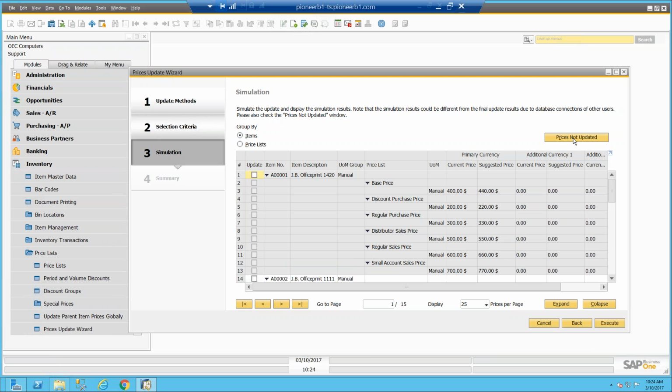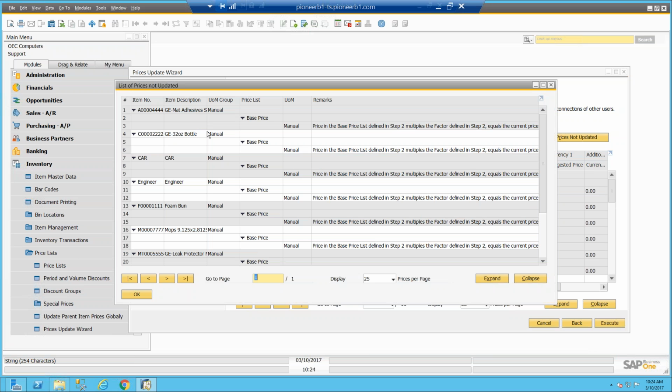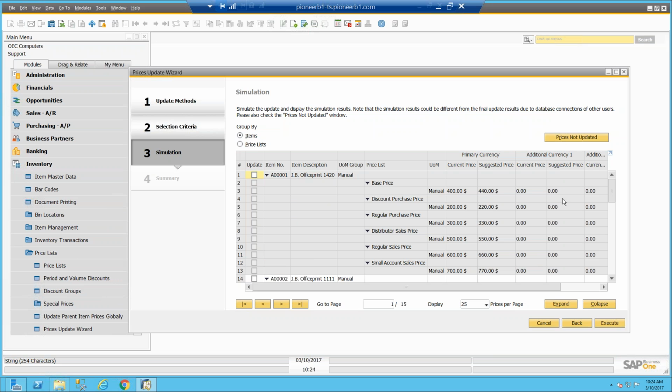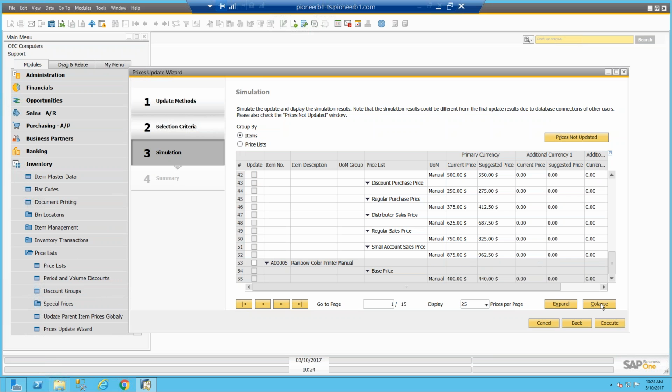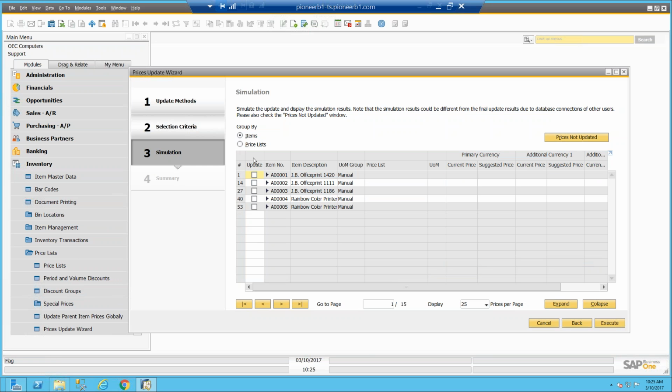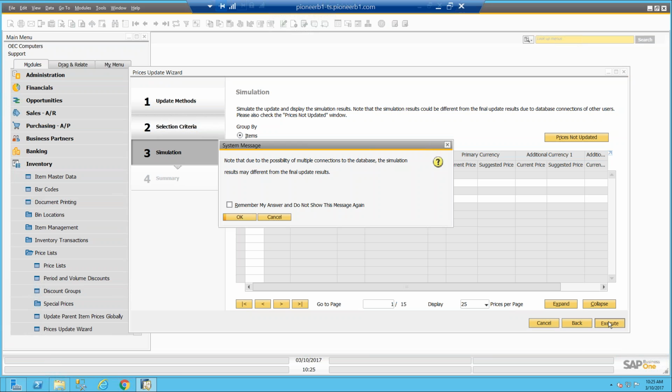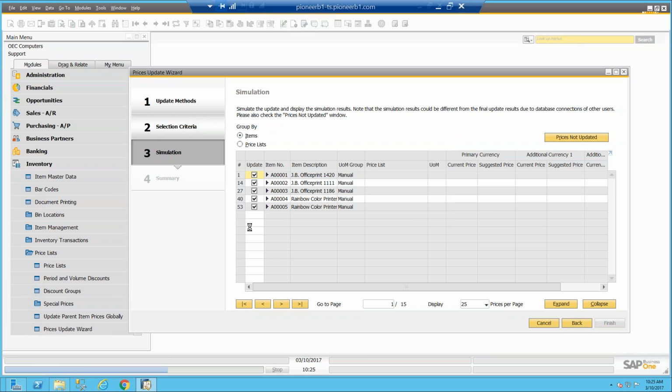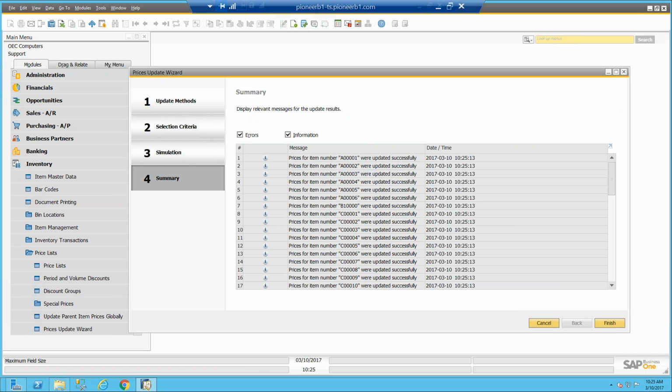You can see the prices that are not going to be affected because of whatever selection criteria, and it gives you a reason why it's not updated. And then you can go through the list. You can collapse it. Once you're ready, you can click on update to update everything. And when you're ready, you can execute. And okay, go through all price lists, and all prices for items have been updated. And this is the log.